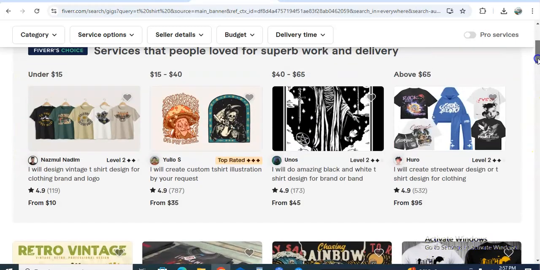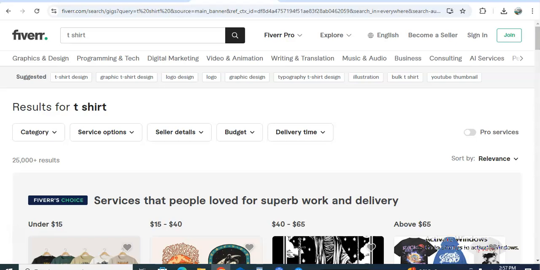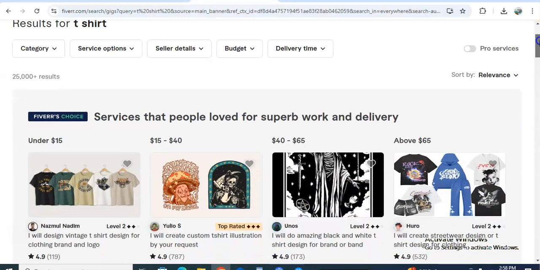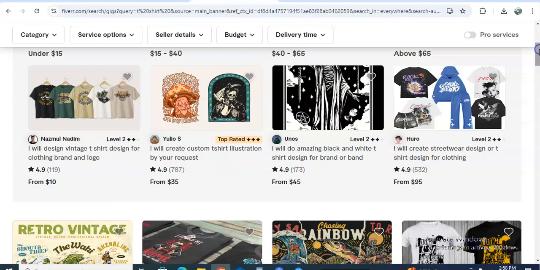But the good thing about Redbubble is there is no need for you to pay a designer here on Fiverr. You can choose to do it on your own if you don't have the capital to do that, because there are so many free websites, and so many AI websites that can generate the images for you, and you can be able to create.